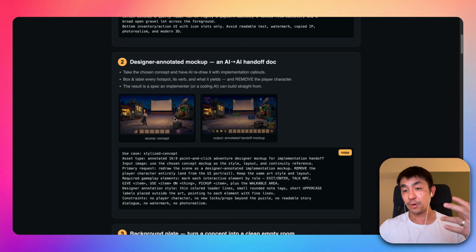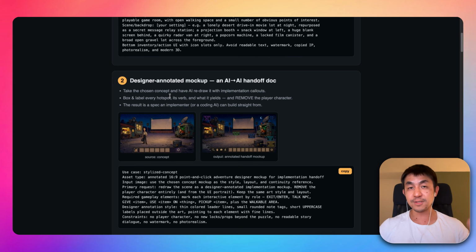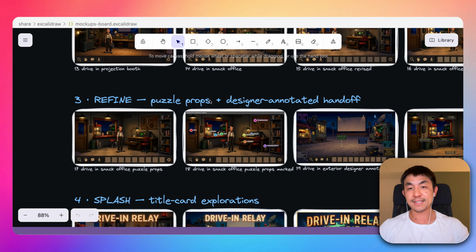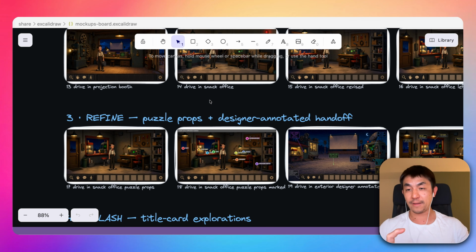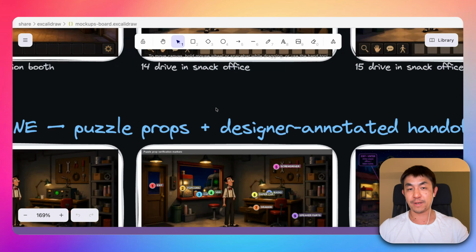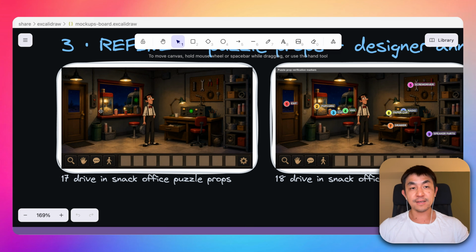So now that I've gotten hold of the premise, I basically said, come up with an entire puzzle adventure using these scenes. Make sure that there's a consistent set of interactables. And then effectively, I said, I would like you to annotate the different actors within the environment as well. So you can see here, this is the snack office.